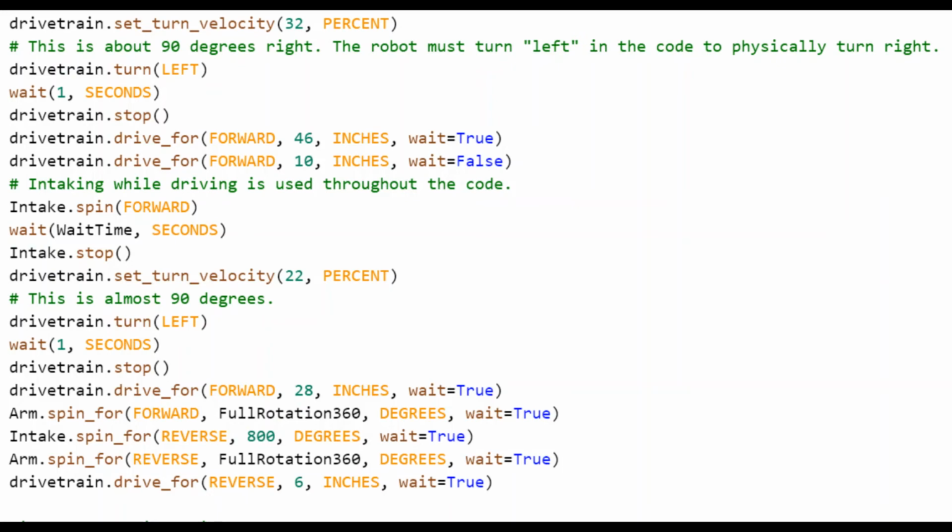The robot turns right, drives forward, spins the intakes, picks up the ball, turns right, drives forward, lifts the arm, releases the ball, lowers the arm, and drives backward. Every drive forward and drive reverse code was inputted with precise measurements in inches taken with the measuring tape on the field.